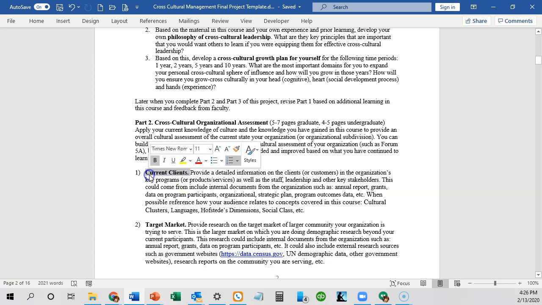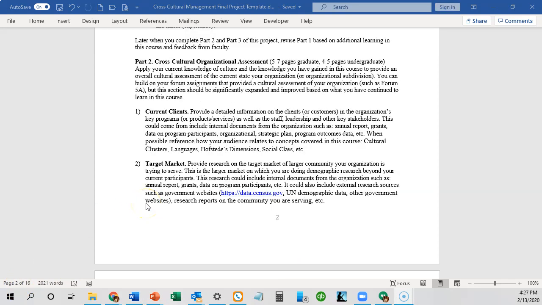You're going to be using some of the tools that we had: the cultural clusters, languages, Hofstede's dimensions, and social class, and you're going to go through and apply that to your current client. Now, let me be clear what this is. For many of you in nonprofit organizations, you may have written grants or seen an annual report where you describe who it is you serve. So this would be that section, but broken out across demographic data. And then also, who's your leadership, who's your staff. So that's what the current client is. It's who are you currently serving?